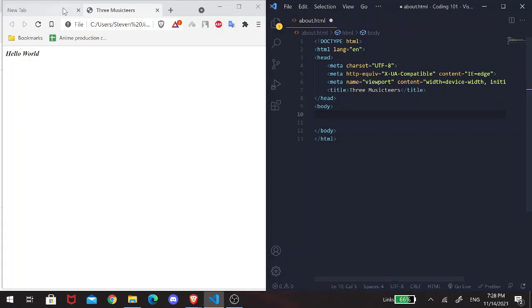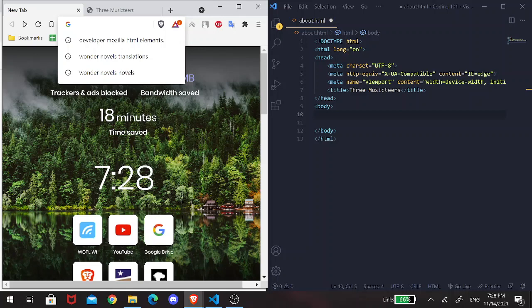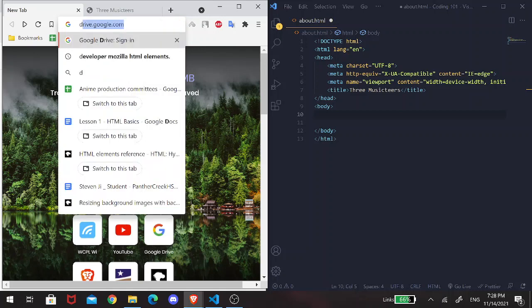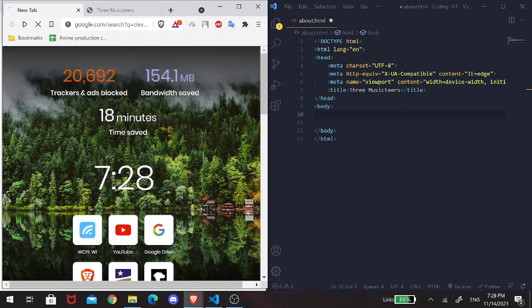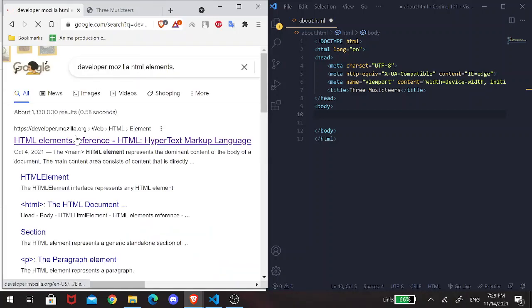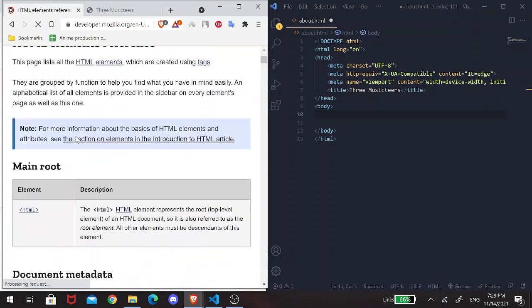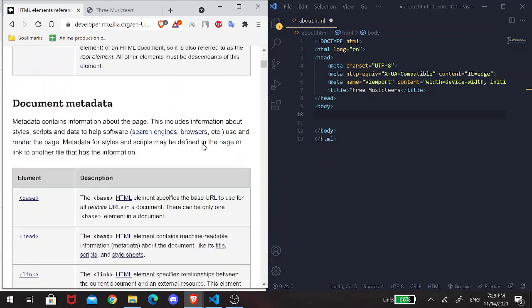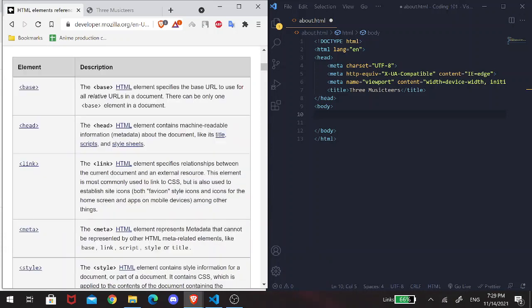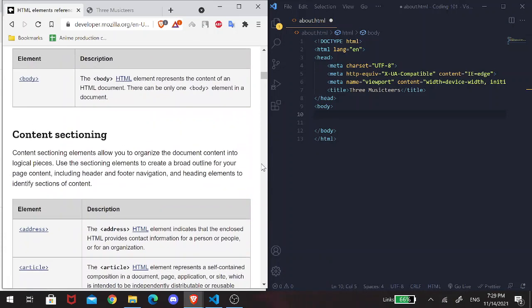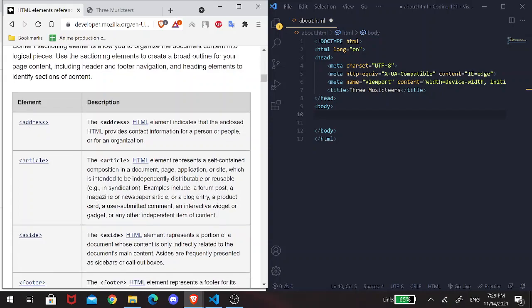You can find a whole list of them by googling developer Mozilla HTML elements. And so this site has pretty much everything about coding that you can use as reference. Over here it talks about the different types of metadata, which we'll be doing in a different video, and we'll also be talking about how to publish a site onto the web as well.